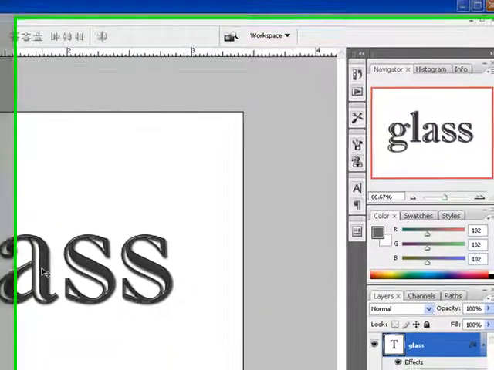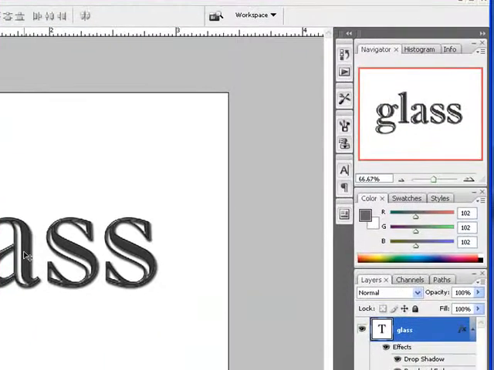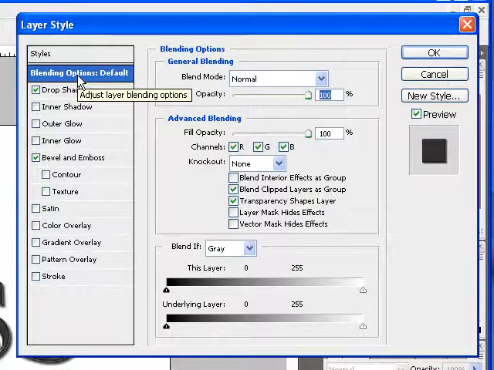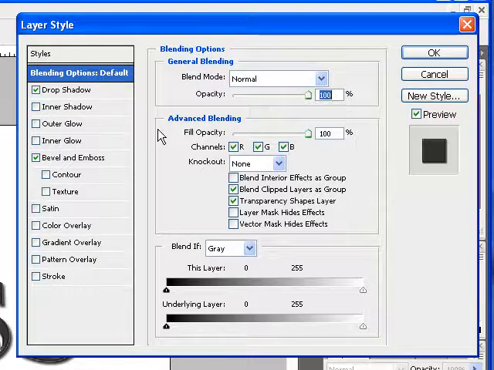Now, this is the miracle step. It's going to change the entire nature of the tutorial. And to do so, we are going to double click on the effects, or to indicate the layer. We're going to double click on it, and once it opens, what I want you to do is choose blending options default. On the blending options default, which is what's already up there, come down to advanced blending.